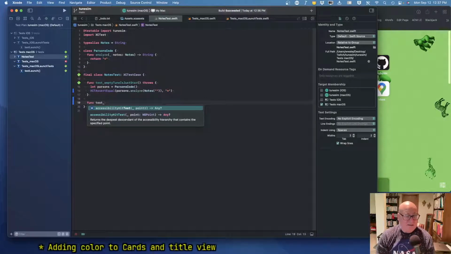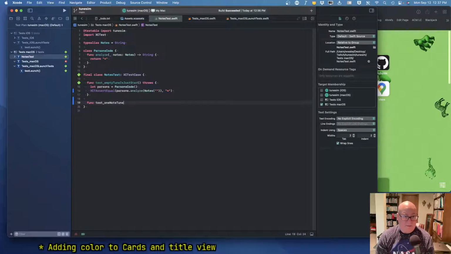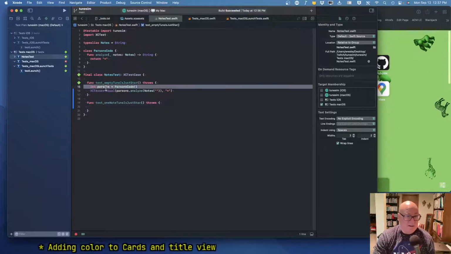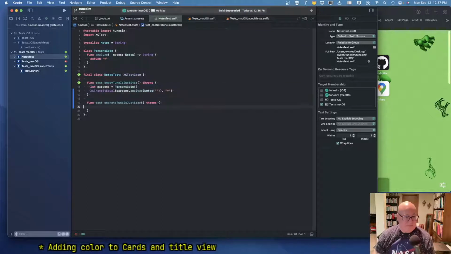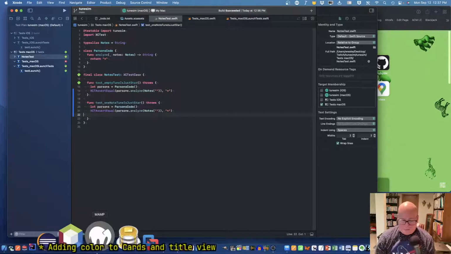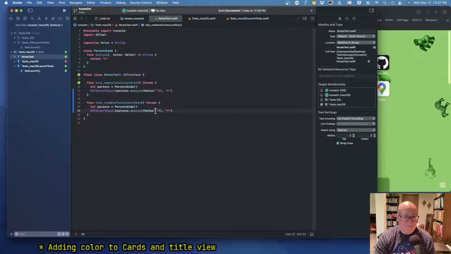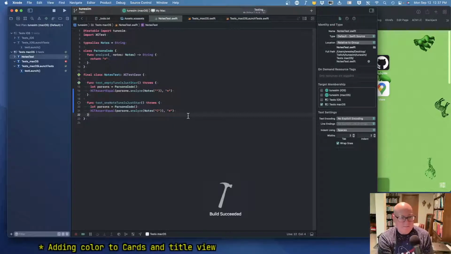Let's test. Let's deal with a one note tune. Is just star. Now this one's still going to pass since we've hard-coded star. Okay, should pass. All right.